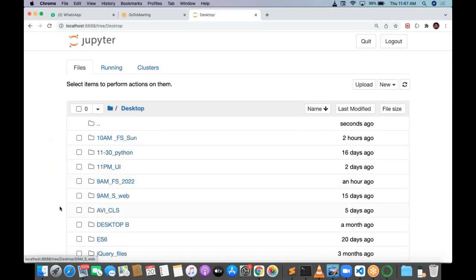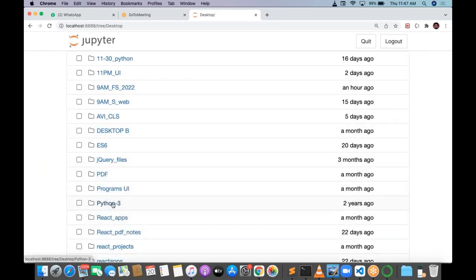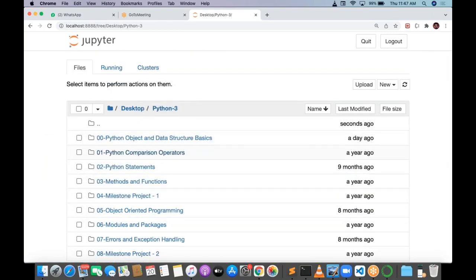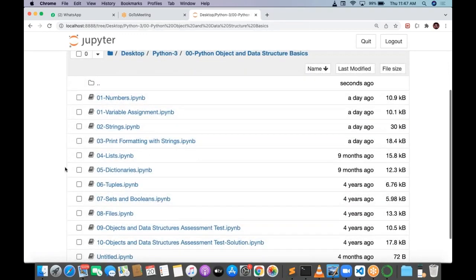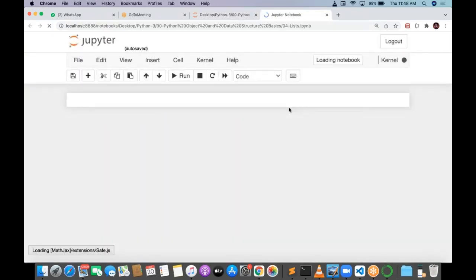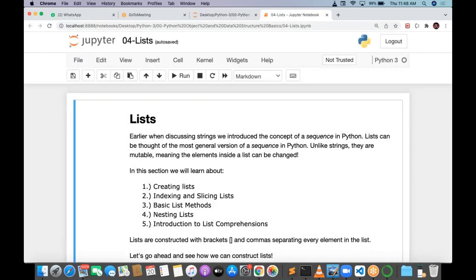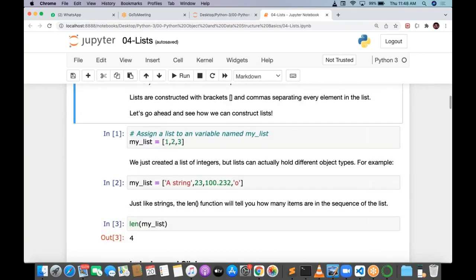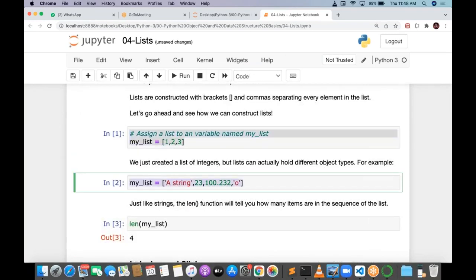Python 3. And first chapter we did objects, print formatting. Then list. Very simple. List is nothing but array in JavaScript, but in Python it is called list. How to create a list? List is equal to 1, 2, 3. That's enough. And what is in this list? Multiple kinds of data: string data, numerical data, floating data, character data.